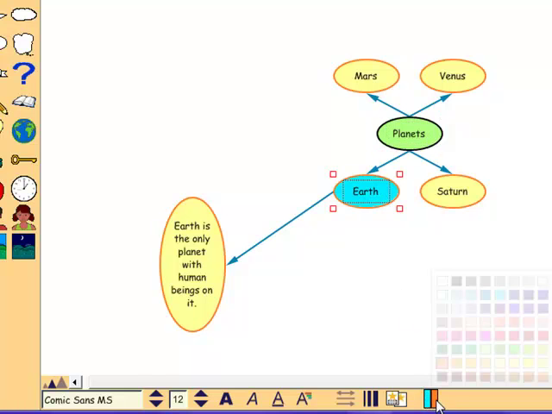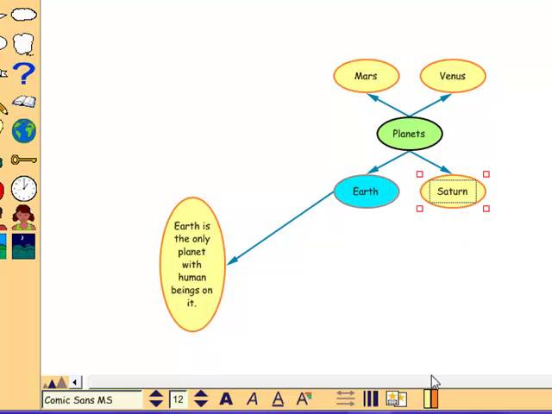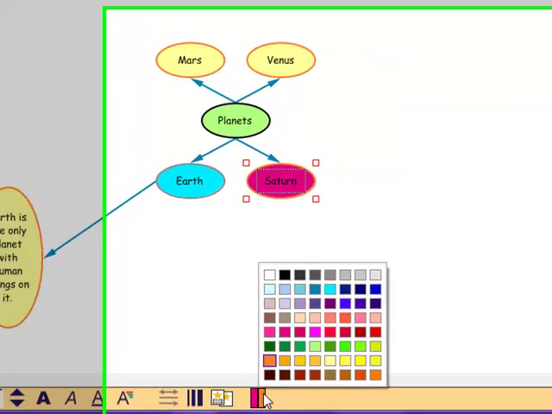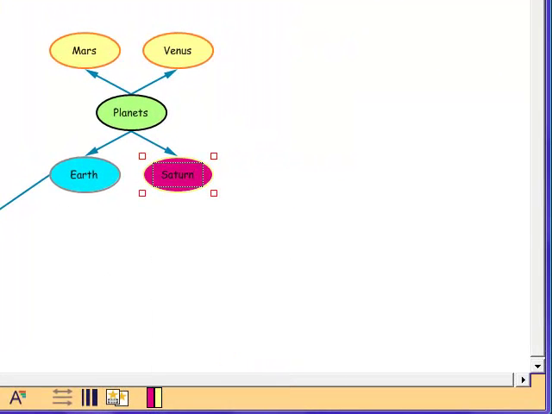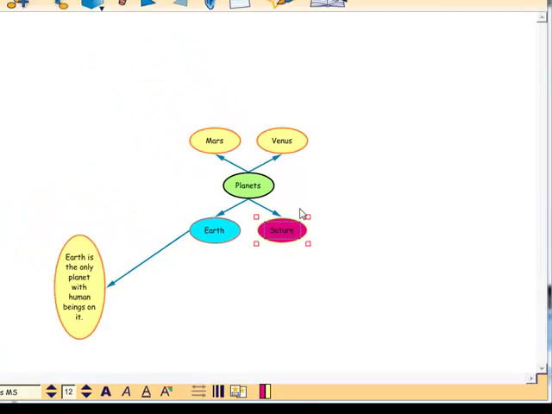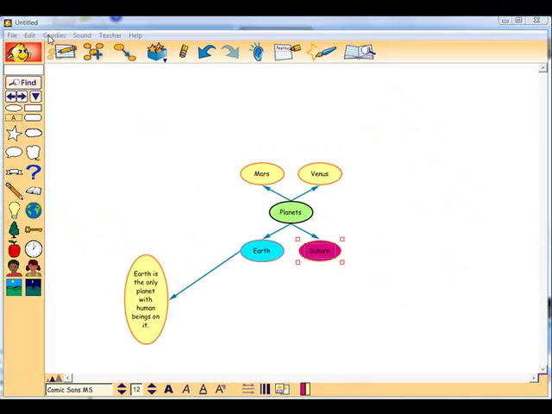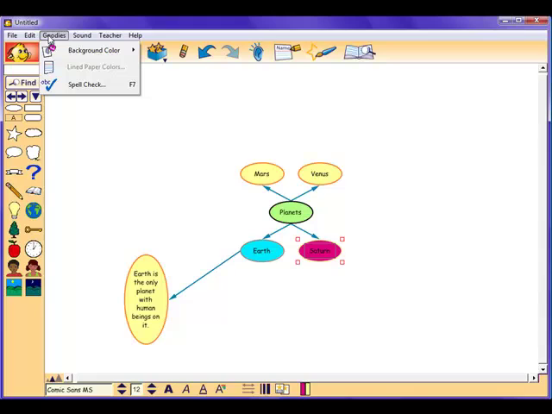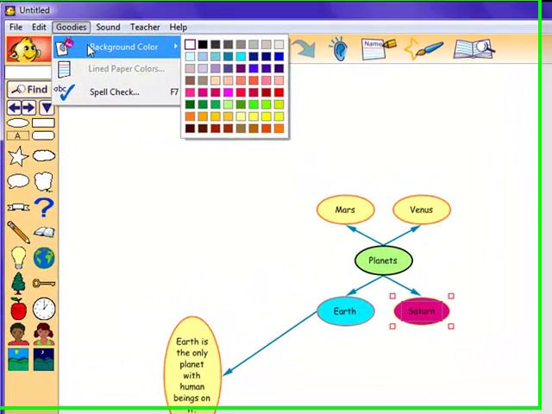And now planets will turn green, Earth blue, Saturn will make pink, and really you can do whatever you want with it. It just makes it look more interesting, and each of them has a different color so kids can relate to it and base off the color if they are visual learners.